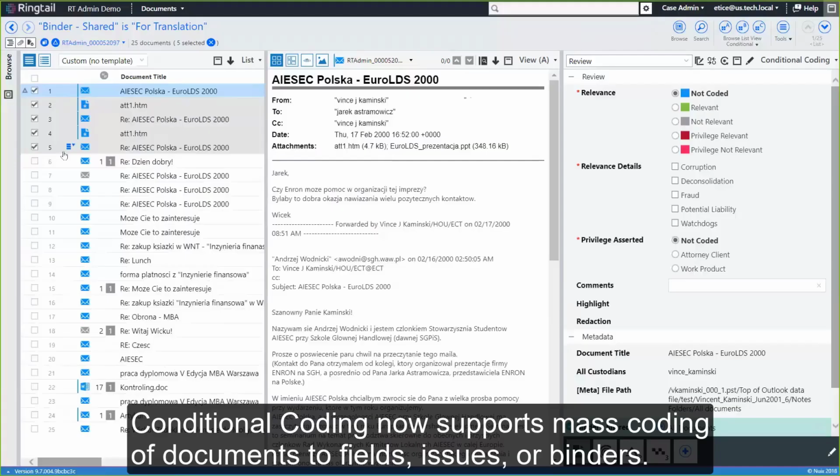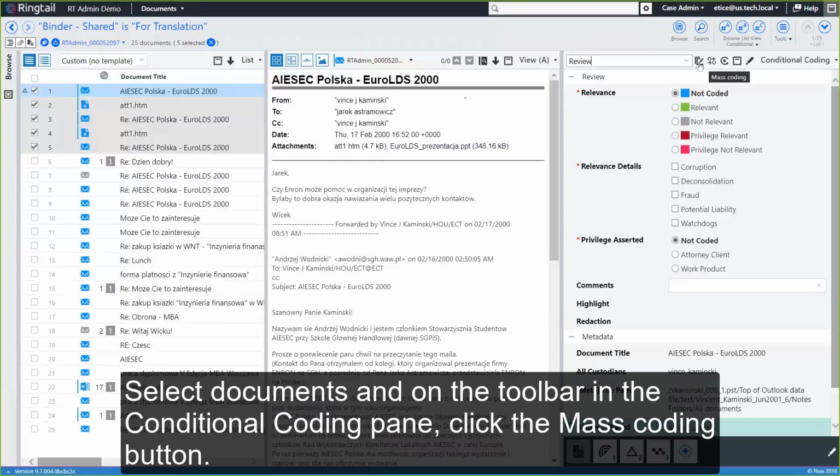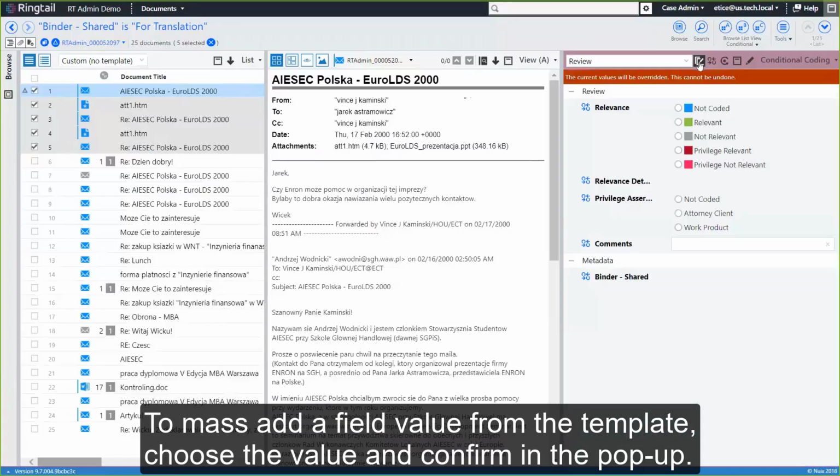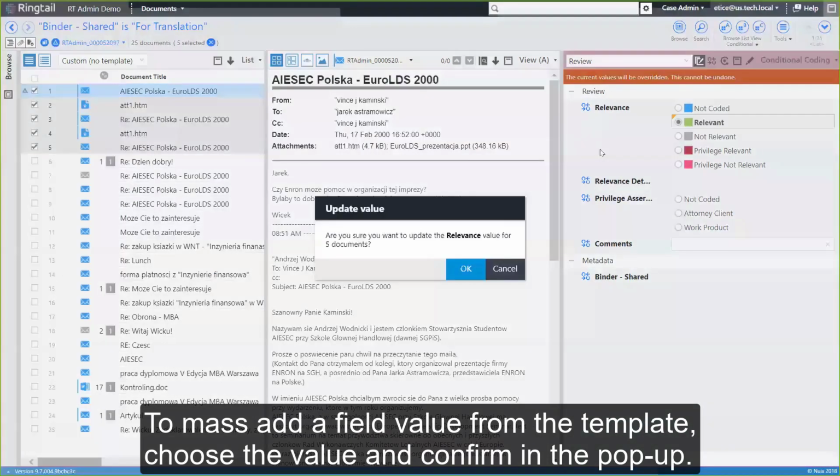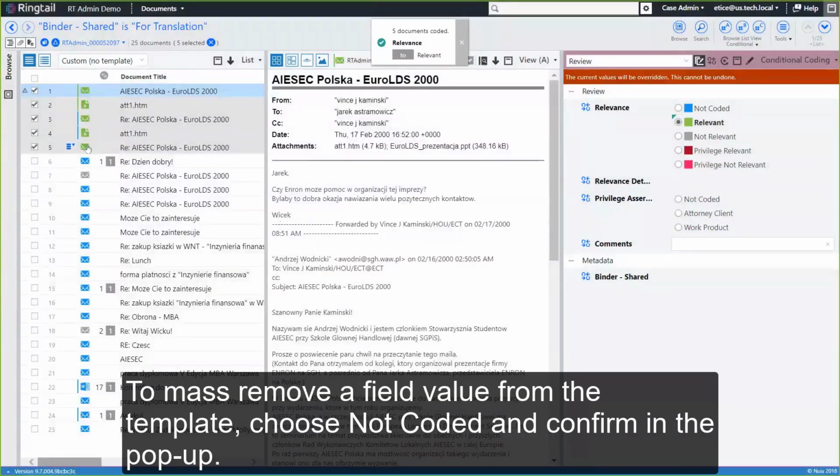Conditional coding now supports mass coding of documents to fields, issues, or binders. Select Documents, and on the toolbar in the Conditional Coding pane, click the Mass Coding button. To mass add a field value from the template, choose the value and confirm in the pop-up. To mass remove a field value from the template, choose Not Coded and confirm in the pop-up.